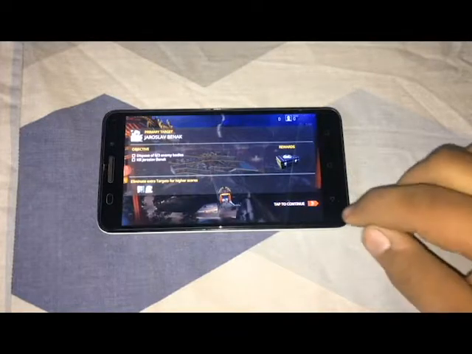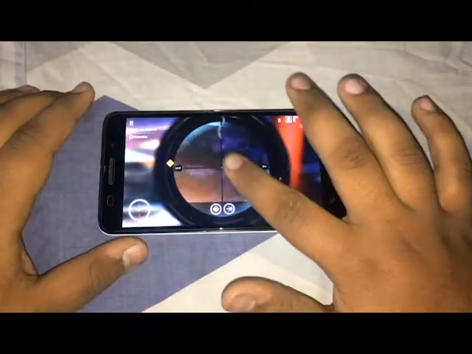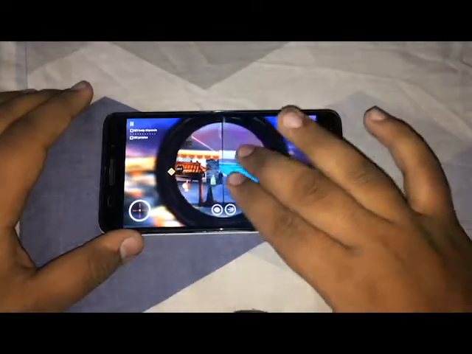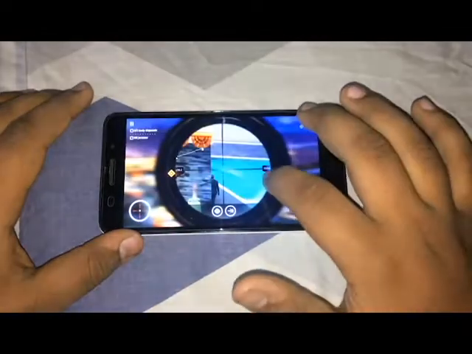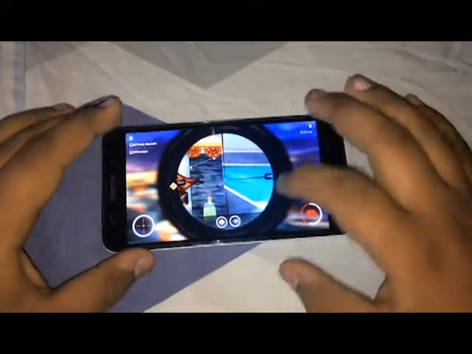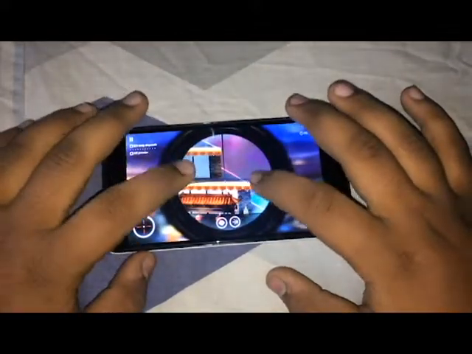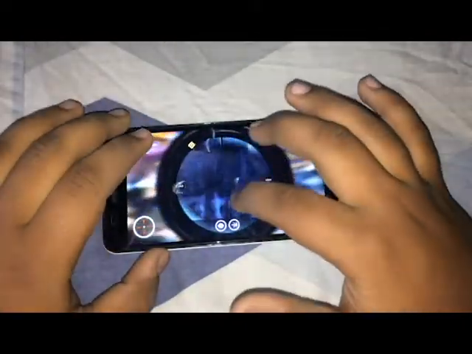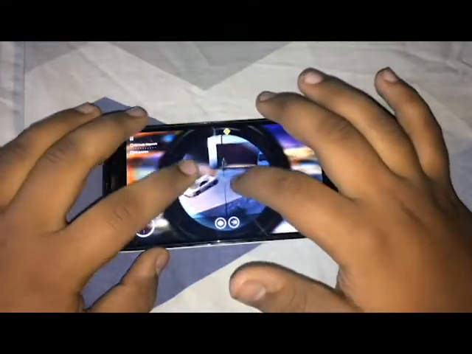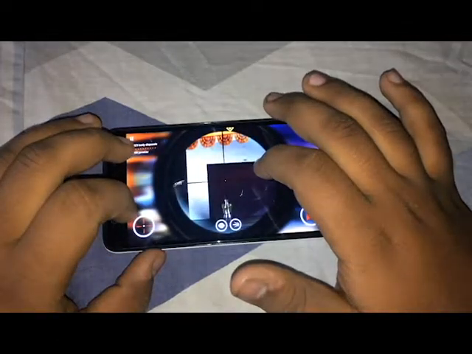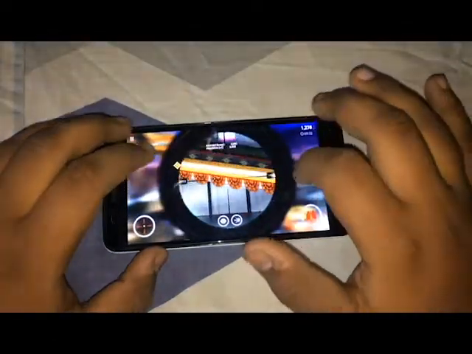The only problem with adaptable storage is that loading times are long, and there is a little stutter in the gameplay as well. So you can see the gameplay is mostly smooth, no lag whatsoever, and you can play the game easily without any issues.